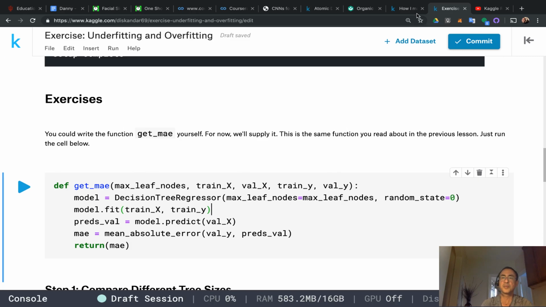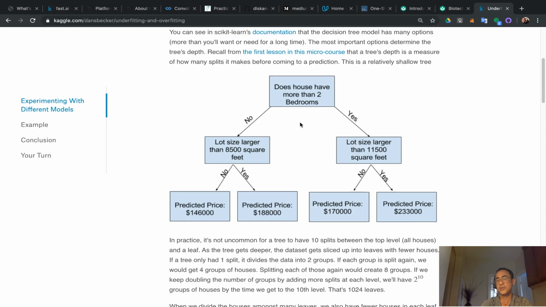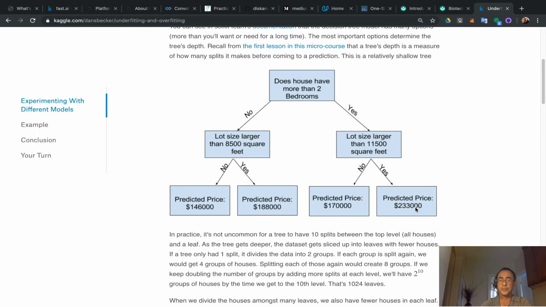The maximum leaf nodes refers to the leaves, because we are using a decision tree. So for example, in this decision tree, this is the first split, and then this is the second split, right? So over here it says that for two splits you have four leaves. So one, two, three, four. The leaf is basically the prediction, the output prediction, right?